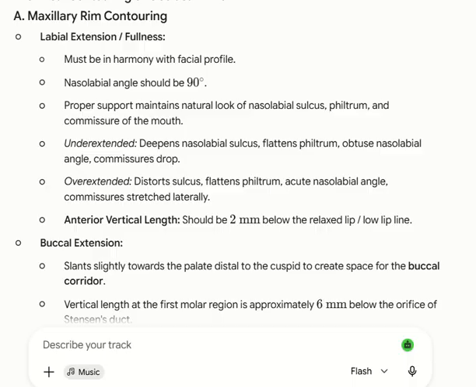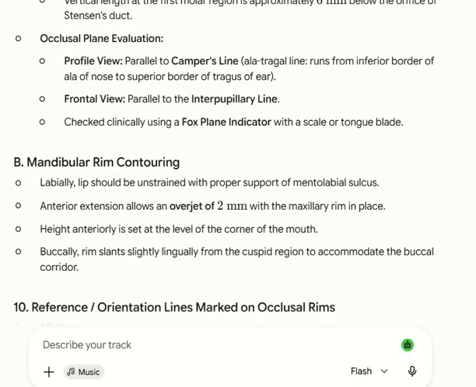Buccal extension slants slightly towards the palate distal to the cuspid to create space for the buccal corridor. Vertical length at the first molar region is approximately 6 mm below the orifice of Stenson's duct. Occlusal plane evaluation: profile view, parallel to Camper's line, ALA tragal line, runs from inferior border of ALA of nose to superior border of tragus of ear. Frontal view, parallel to the interpupillary line. Checked clinically using a Fox plane indicator with a scale or tongue blade.